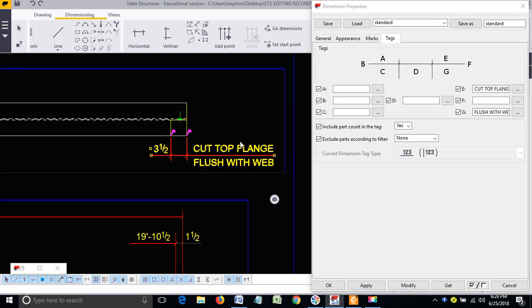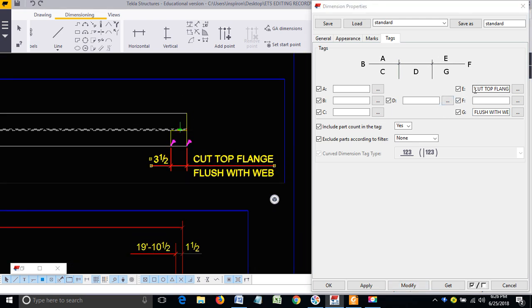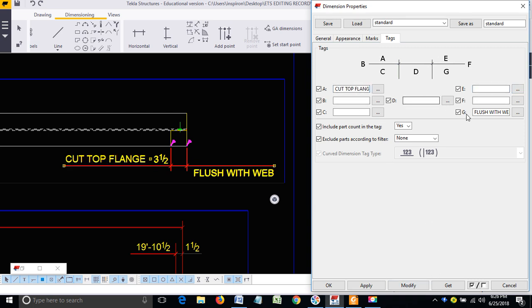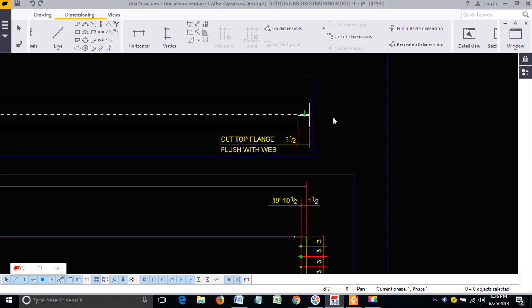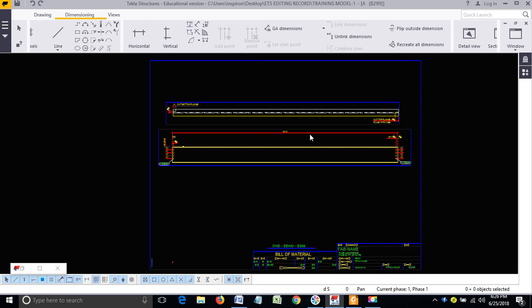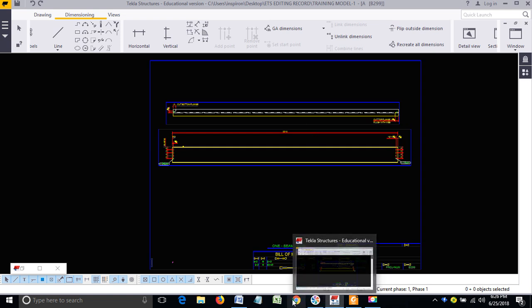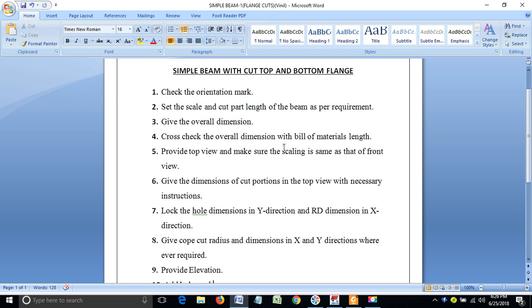So we have to provide. This text is coming in the wrong direction, so just cut and paste down also, cut and paste, modify. Yeah, so cut top flange flush with the web. Then finally go to the guidelines. Give the dimension of cut portion in top view with the necessary instructions. Log the holes dimensions in X direction and RD dimension in X direction.